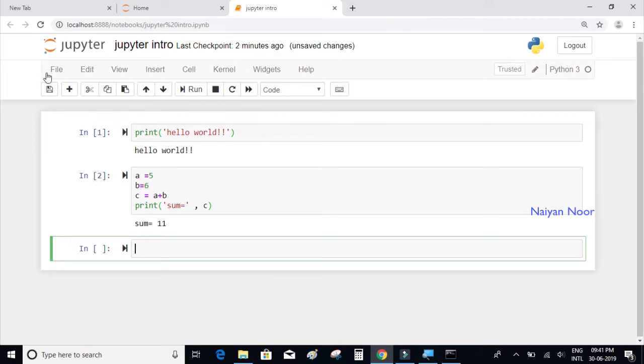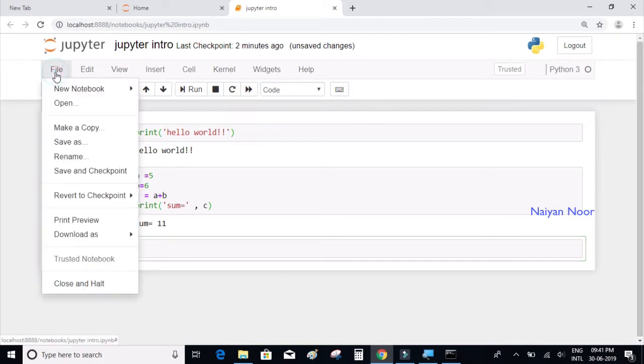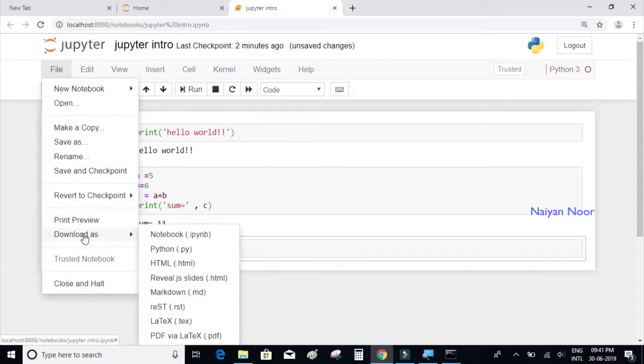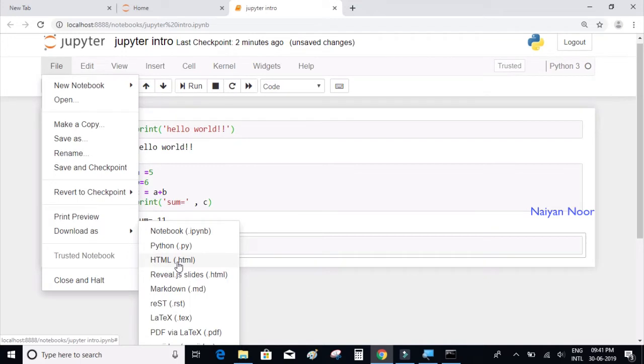The menu bar has a lot of options. For example, if you click on File, we have something called Download As, where we can download the notebook in different formats such as HTML, PDF, or even a text file. I personally prefer downloading the notebook in the PDF format.